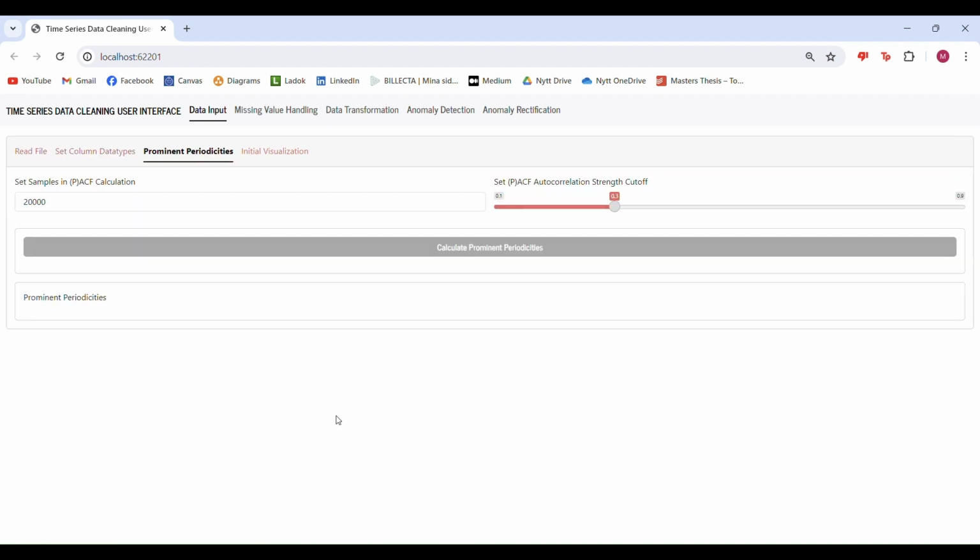We can calculate prominent periodicities, so by clicking this button, and in this case, I'm just going to stay with the default settings.